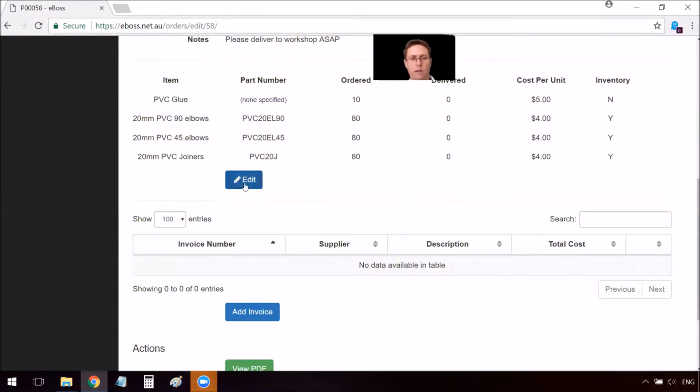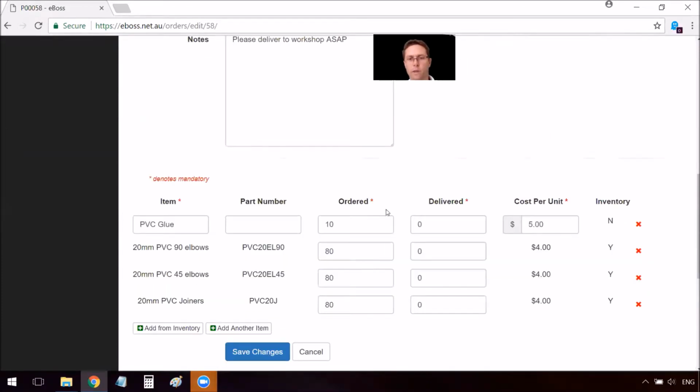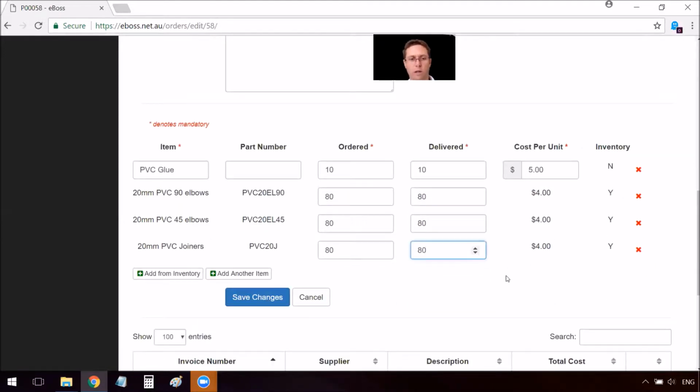So in here we go edit and delivered. So let's say we got all the items that are delivered. And the reason we need to put the delivery here is that it will keep your automated inventory and stock levels up to date within eBoss and for the reporting side. So we've got them all delivered, so we're going to save those changes.